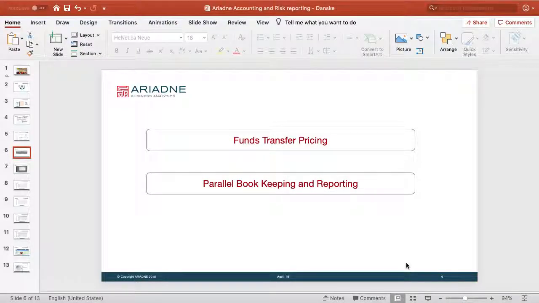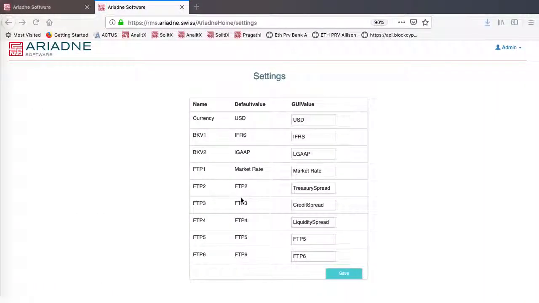The second topic that I am going to introduce with regard to accounting in Ariadne is parallel bookkeeping and reporting. Here is how one can set up Ariadne in order to generate a financial statement that should be compliant to a specific standard.